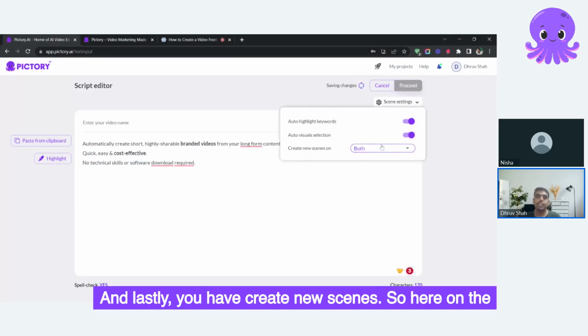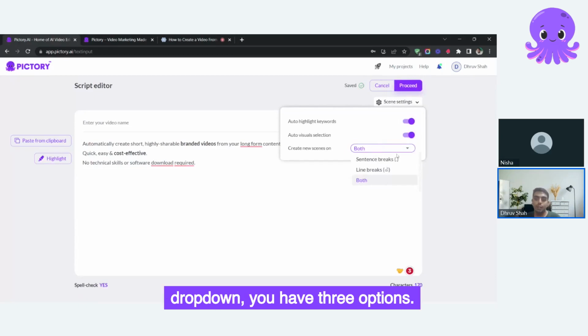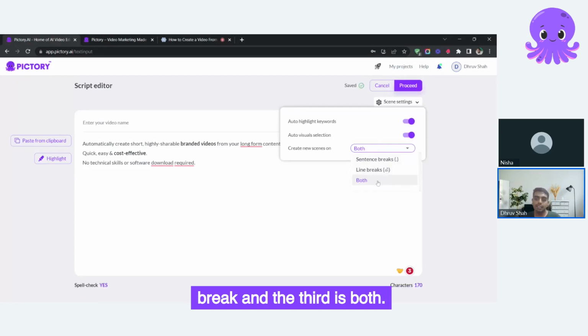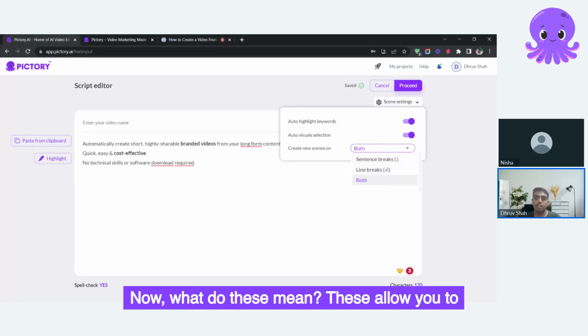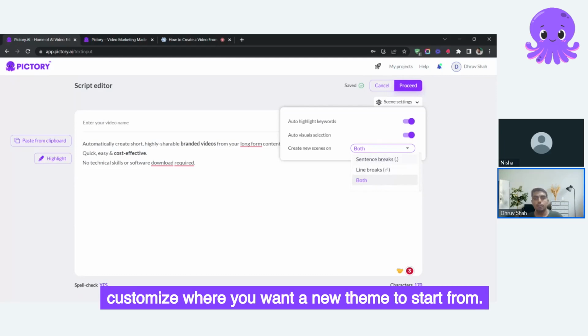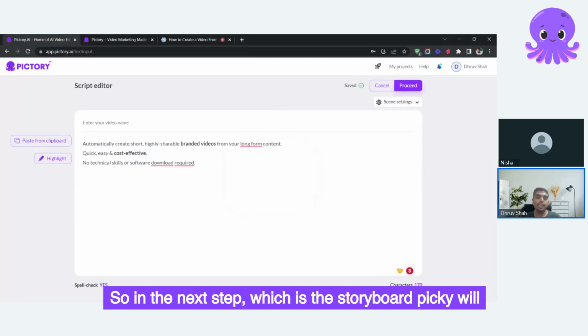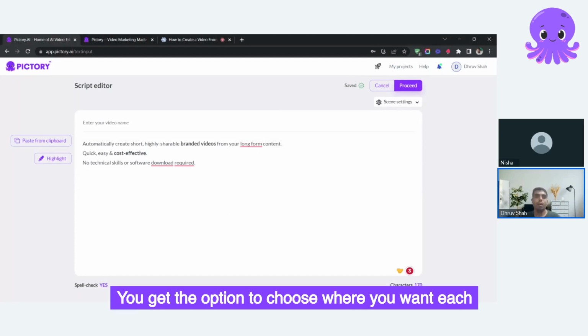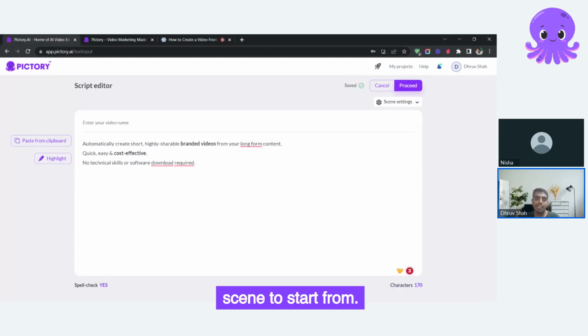And lastly, you have create new scenes. So here on the drop down, you have three options. The first one is sentence break, the second one is line break, and the third is both. Now, what do these mean? These allow you to customize where you want a new scene to start from. So in the next step, which is the storyboard, Pictory will convert your sentences or your script into different scenes. You get the option to choose where you want each scene to start from.